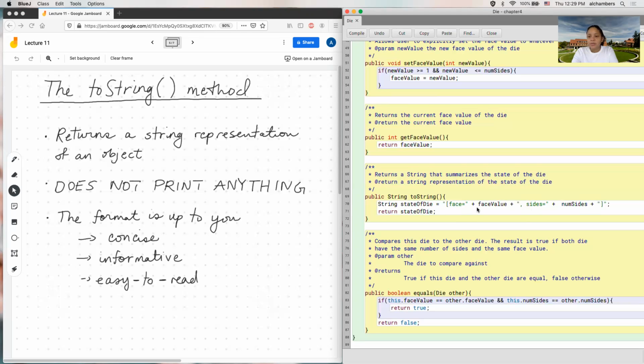So at its simplest, a toString method just takes each of the instance variables and appends them into a string, and it returns the string back. Notice that the toString method does not print anything. There is no System.out.print inside a toString method. None. We do not print. We are simply creating a string and returning that string back.